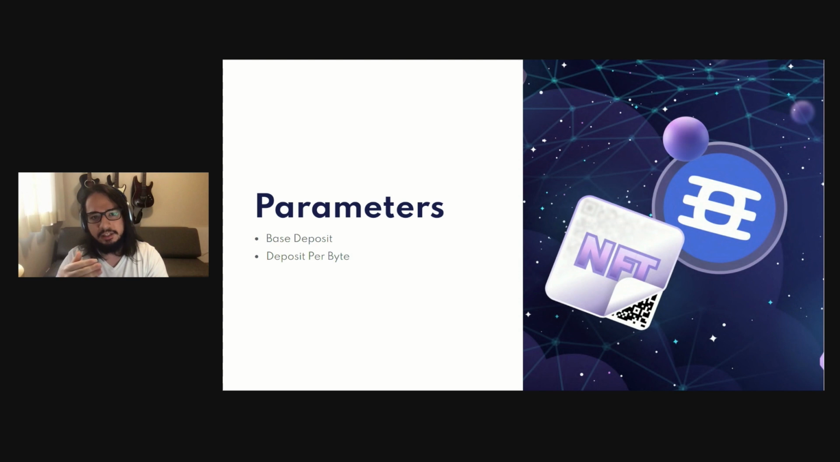So one way that Substrate provides to deal with that, for example in the assets and the uniques pallet, is a config where you can define the base deposit and the deposit per byte. The base deposit is basically an amount of tokens that you need to allocate in order to create a new asset. And the deposit per byte, let's say that you want to store some metadata in your token, is a fee based on the amount of data that you want to store in your pallet. Those parameters are very important because it's a way to prevent economic attacks in your chain.